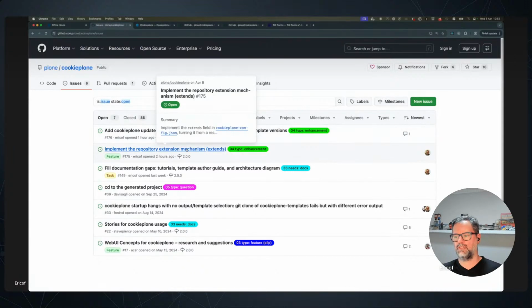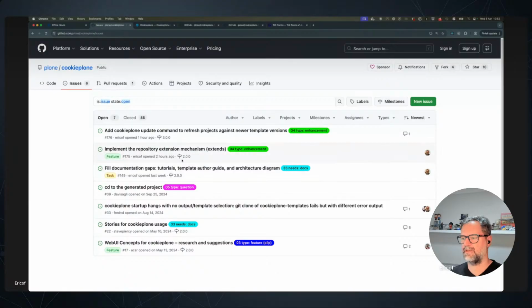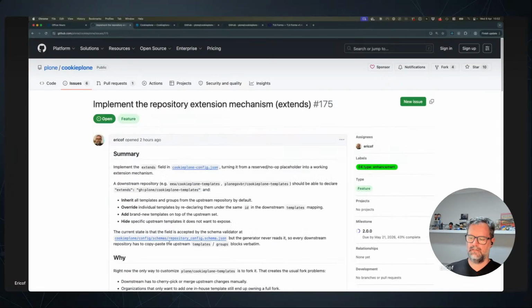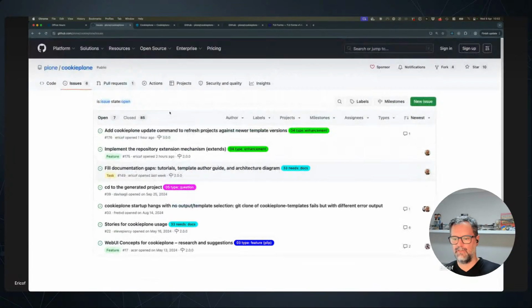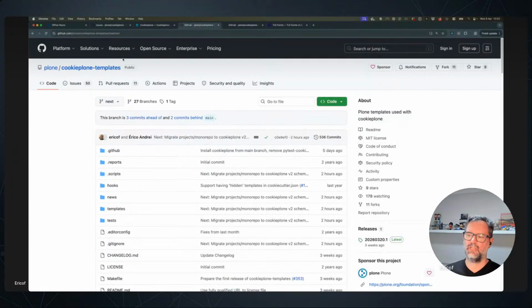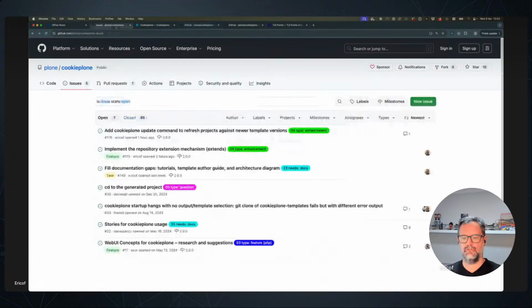The repository extension mechanism was discussed during the Bucharest Sprint, and by the way, nice t-shirt. And we kind of have an idea, but come in here over the next few weeks, add your comments and so on and so forth. Same thing, if you want to change the way templates work, there are issues in Cookieplone templates. If you want to improve the way Cookieplone looks, it's in here.